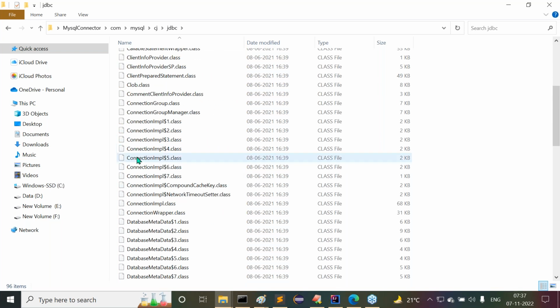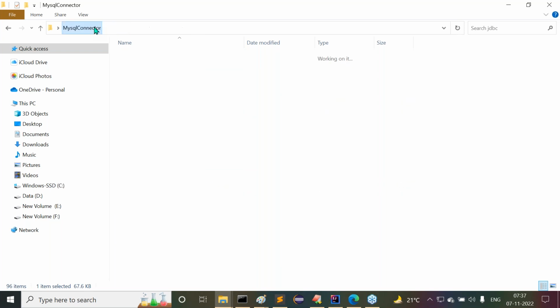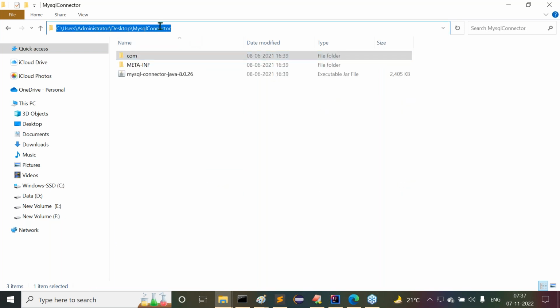Now observe carefully, here also we are getting connection IMPLs, no? Connection IMPL $1, connection IMPL, something. Is the connection IMPL class available or not? Now this is IMPL. Let me check this one. Where is it available here? com.mysql.cj.jdbc.ConnectionImpl. But before that, let me set this particular one to the classpath environment variable.